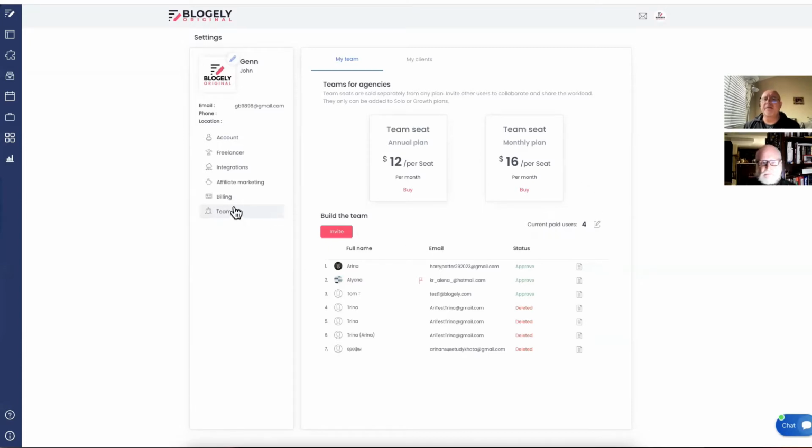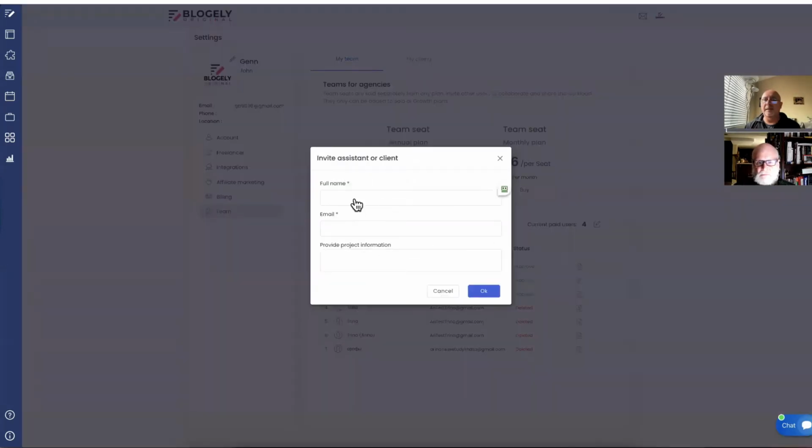If I have, say, the growth plan, I can invite up to 3 people in those seats. At any given point, those 3 people will be active, and they will show up right here as approved. You can see here that there are other people connected, but only 3 people are currently working at this time. But in my plan, I have currently paid for 4 users, so I can invite another person, simply by giving the name and the email. I need to know the email of the person and provide some information that will be sent in an email.